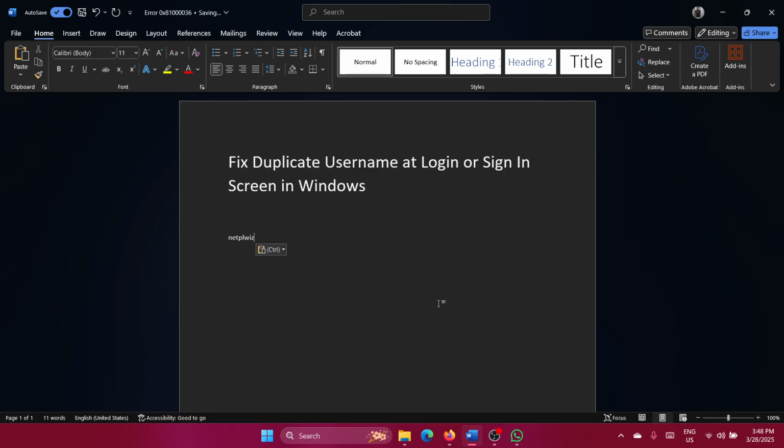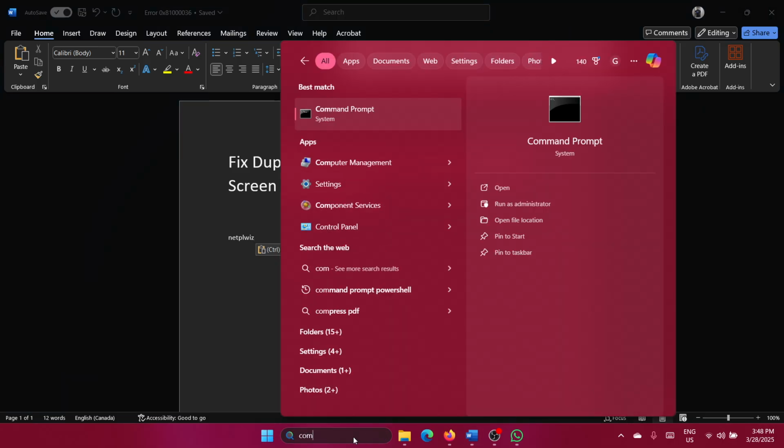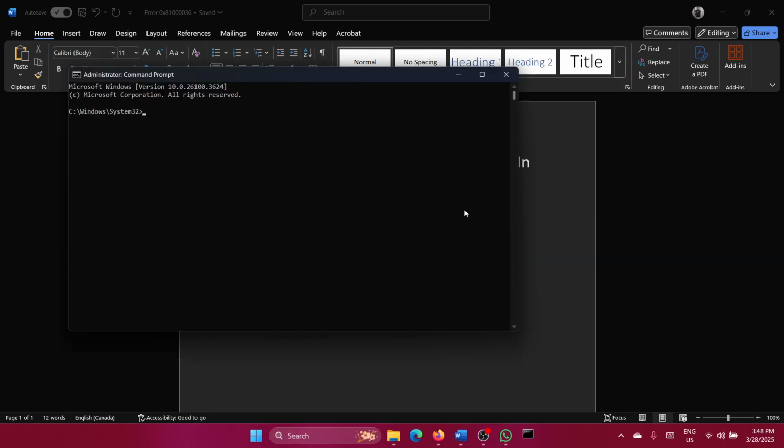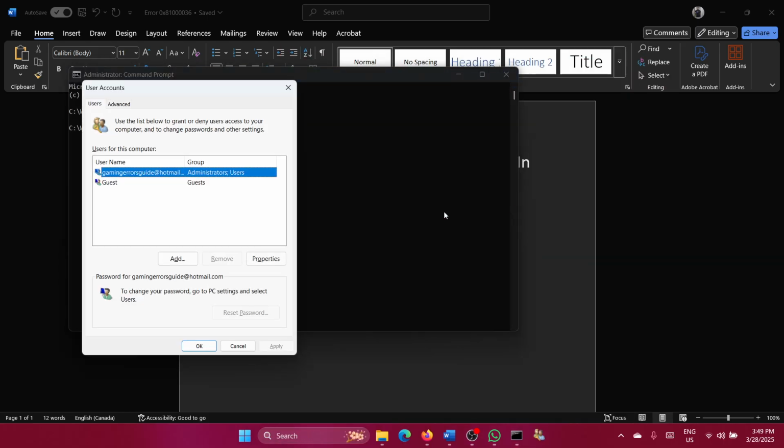There is a command named netplwiz. Search for command prompt in the Windows search bar and click on run as administrator in the right pane. Paste it here and hit enter.